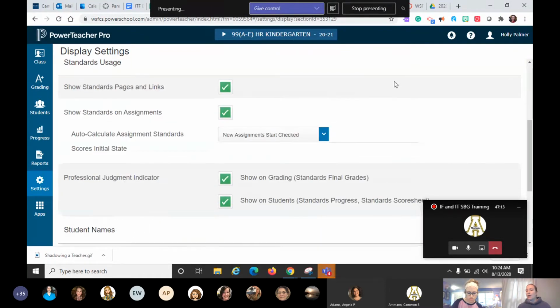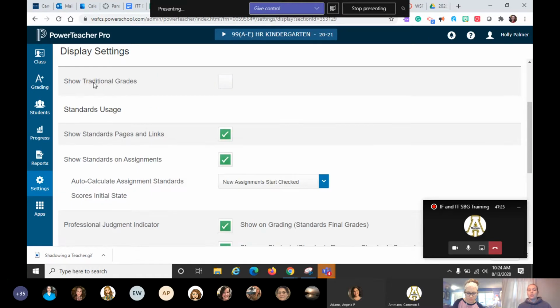As you can see, I don't have the option to change or do anything to Ms. Palmer's. I can check and uncheck all I want, but I can't change any of her settings because I can't save it. But those are the two big ones. Show traditional grades, we're going to uncheck that box, and auto calculate assignment standards, we're going to change the drop-down menu to new assignments start checked.